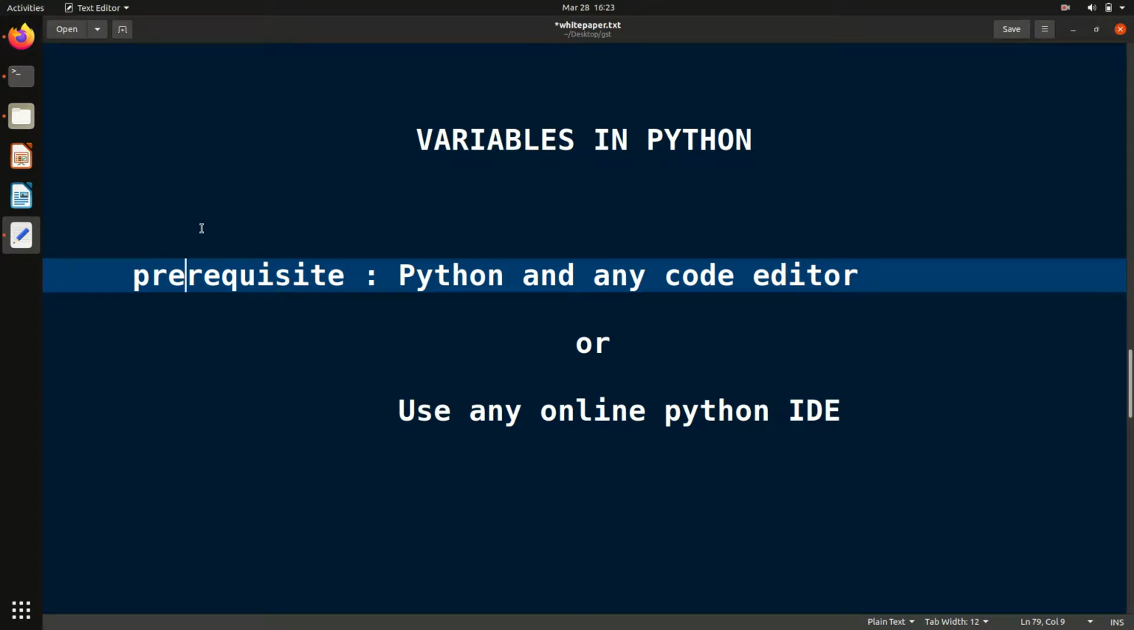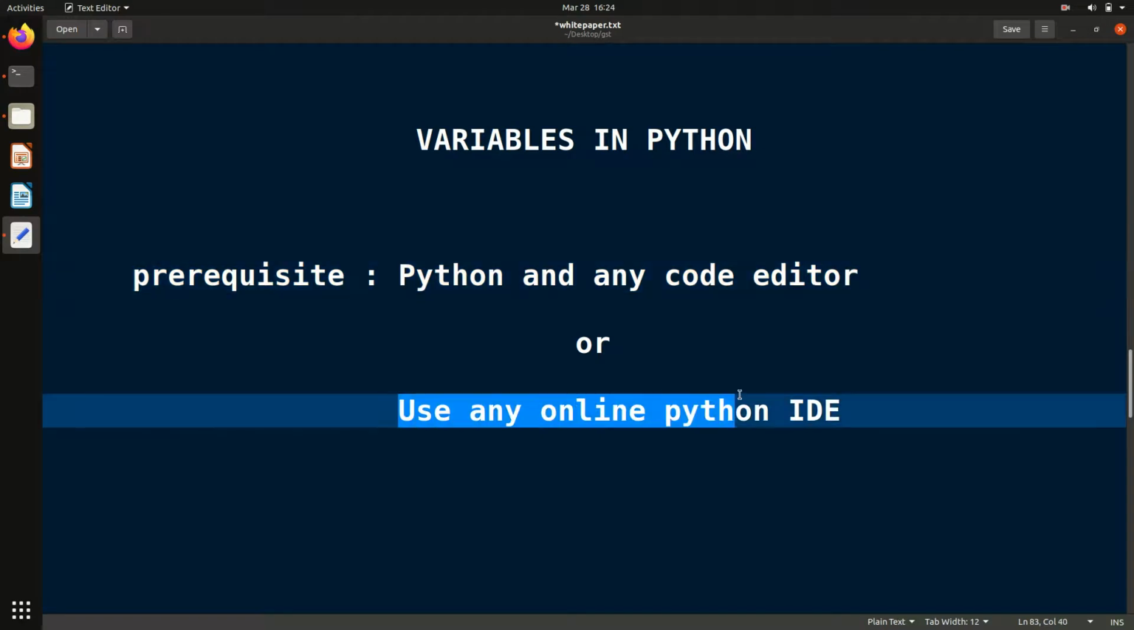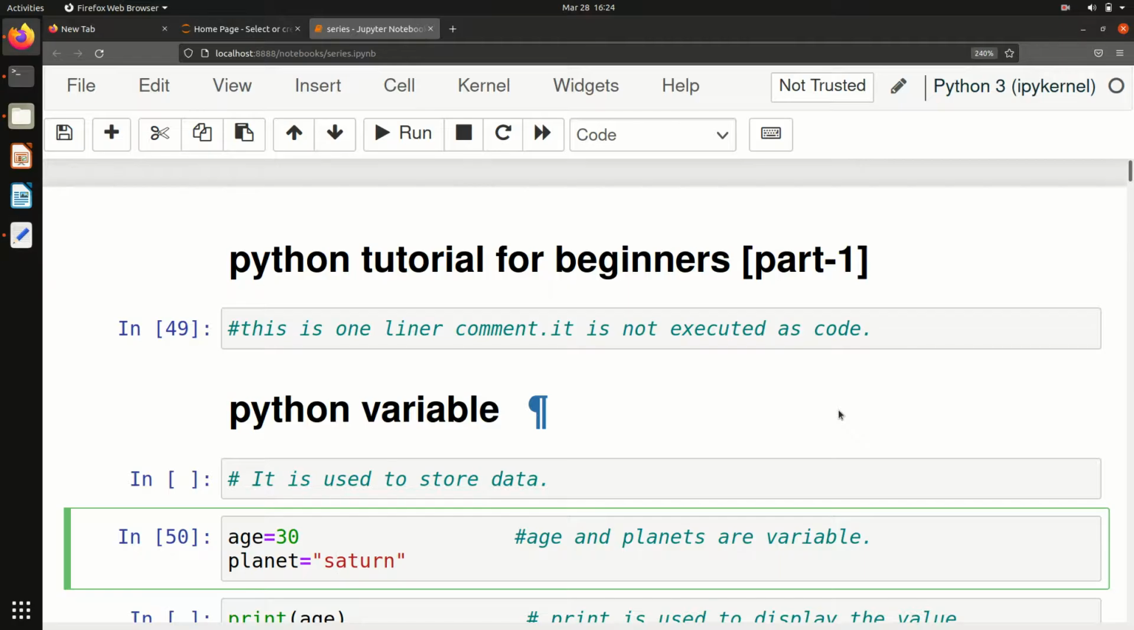So in this video we will discuss variables in Python. There is a prerequisite, but if you do not have it, there is no problem. The prerequisite is that you have Python and any code editor of your choice. But if you do not have them, no problem, you can use any online Python IDE. Just go to your browser and type online Python IDE, and you will get a list of different IDEs. You can use any one of your choice. So this was all about the prerequisite. Now moving to the discussion.